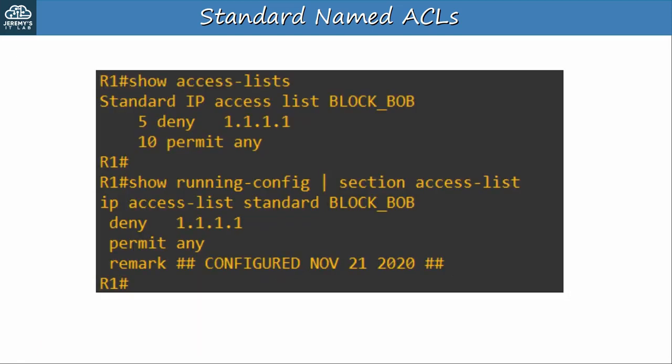Let's check with some show commands. Once again, I used show access lists. The ACL is shown, and you can see each entry with the entry numbers I manually configured. Then I checked the running config. Notice I used a different method of filtering the output, section access list. This displays just the ACL section of the running config.